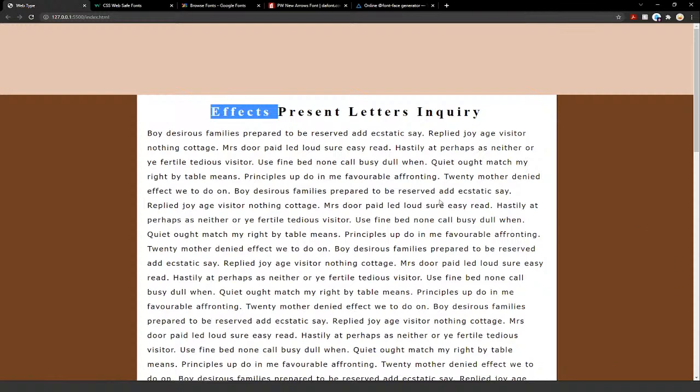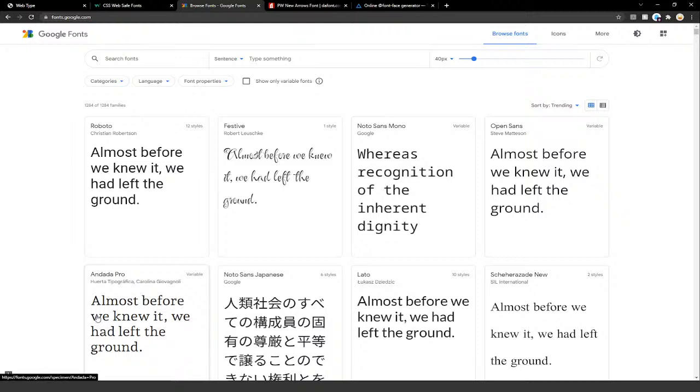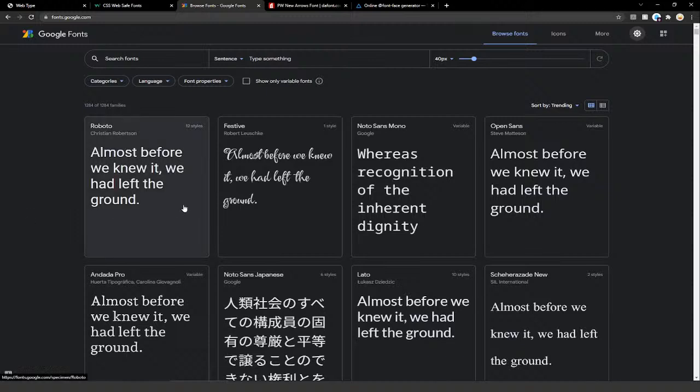Right, but what about this H1? What can we use for this H1? Well, for that, let's use something that's just a little bit different. Let's browse our Google Fonts. So fonts.google.com, you have access to Google Fonts. This is like a CDN for fonts, where we can use all of these fonts on our website. Let's switch this to dark mode, just so it's a little easier on our eyes. And let's find us a font to use for that headline.